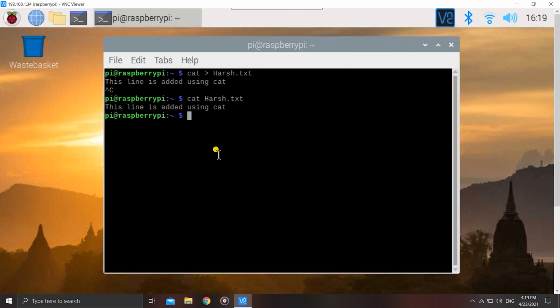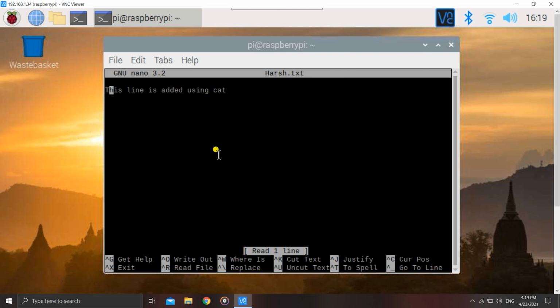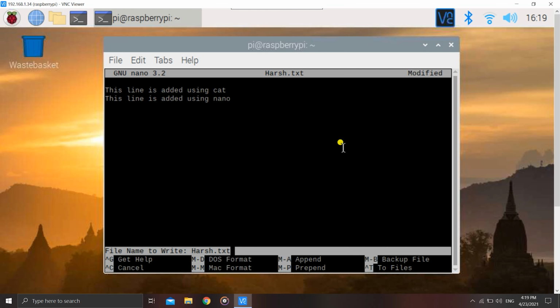Now we can edit this file using the nano or the vim editor. To do that, let's do sudo nano space harsh.txt and hit enter. This will take us to a new command line screen, where harsh.txt is open and you can edit the file. Now I will add here, this line is added using nano. Control O to save. Here you have to use the Control O command to save the file.